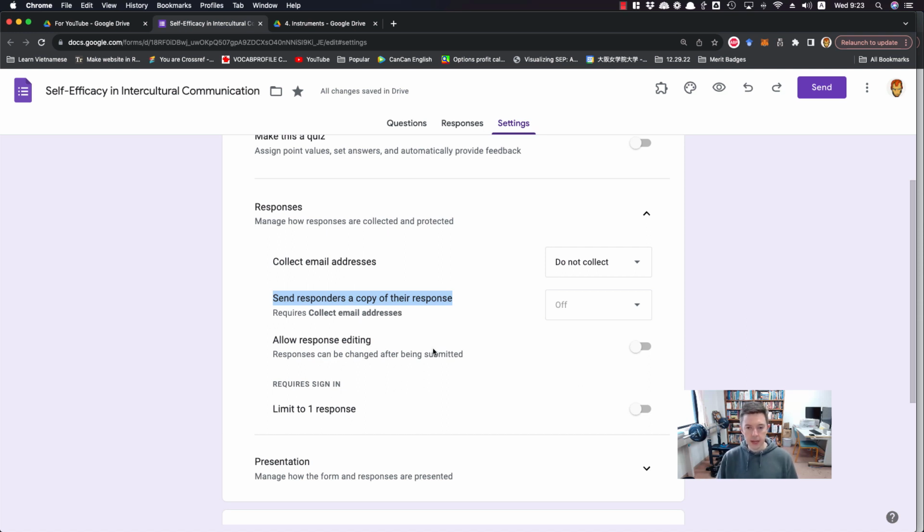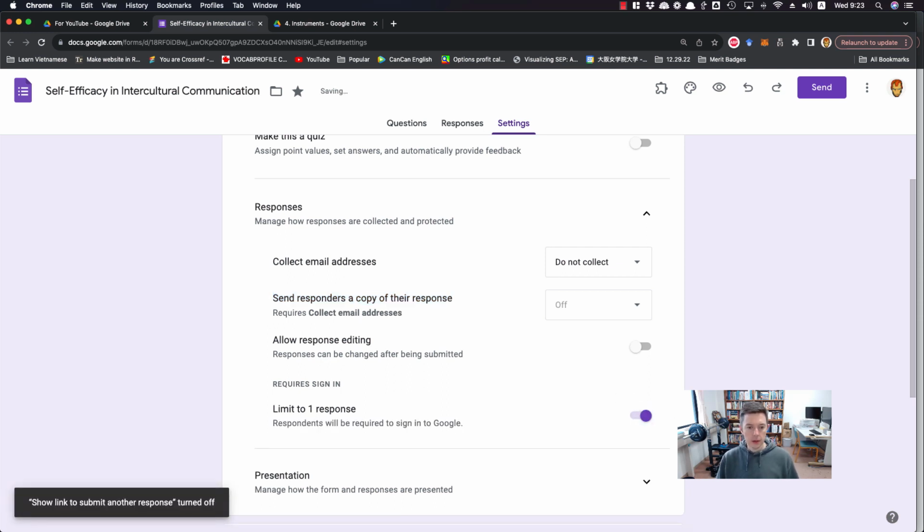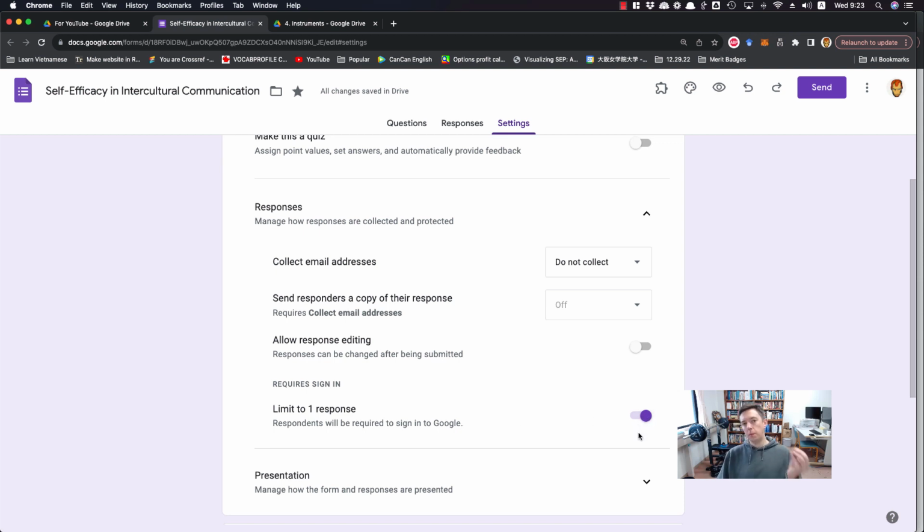Allow response editing. I recommend leaving that off. Requiring sign-in, limiting it to one response requires sign-in. So I recommend we keep it off, because if we try to set a limit, it means people are required to sign in to Google. We don't want them to have to sign in. So I would prefer to have this on, but because it requires a sign-in, I recommend turning it off.